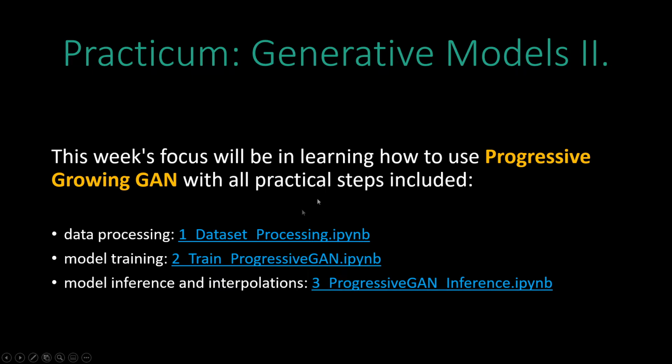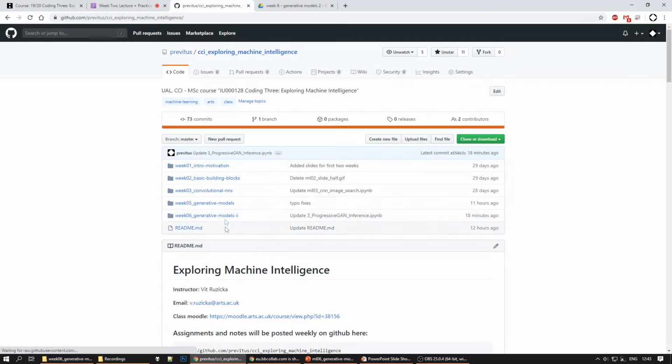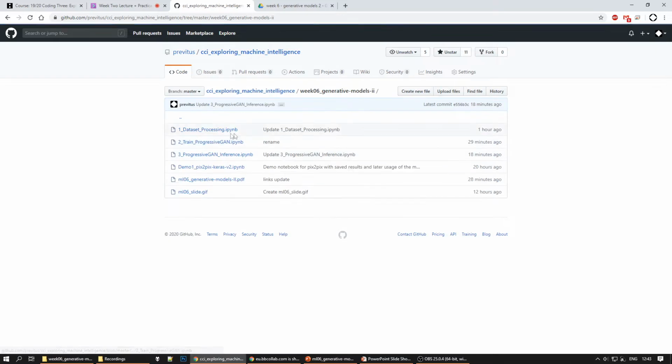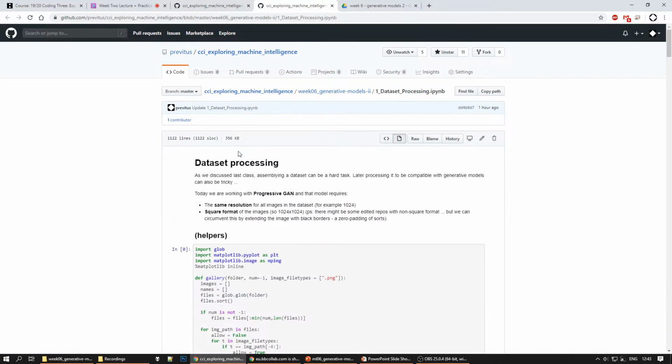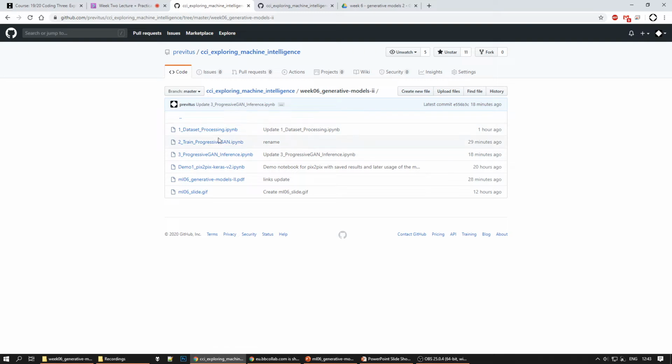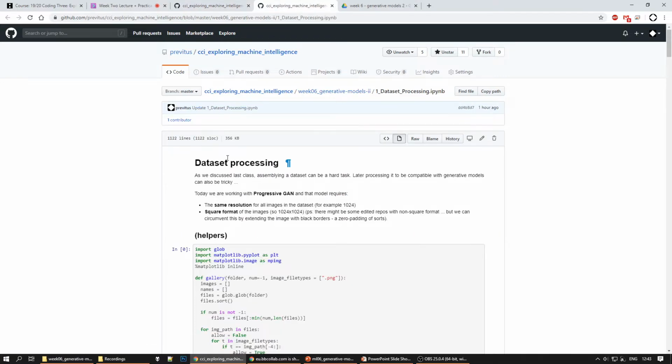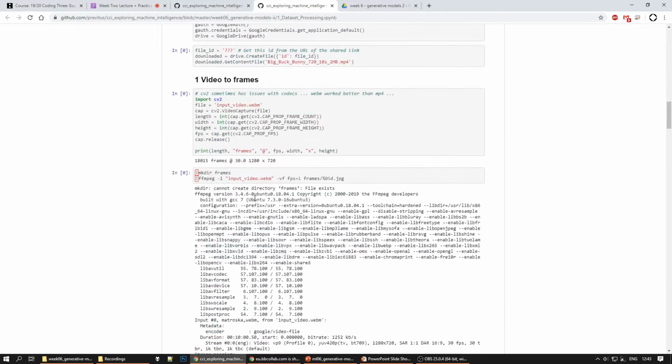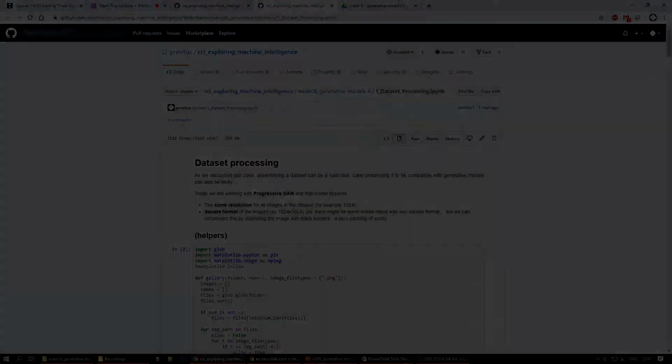Okay, so let's start with the first one. On our webpage or GitHub page, on the 6th week, there are these 3 notebooks. So you can directly start with the first one. One thing to change when you load them up in a Google Colab window is that it's important to set the GPU processing in all of them.